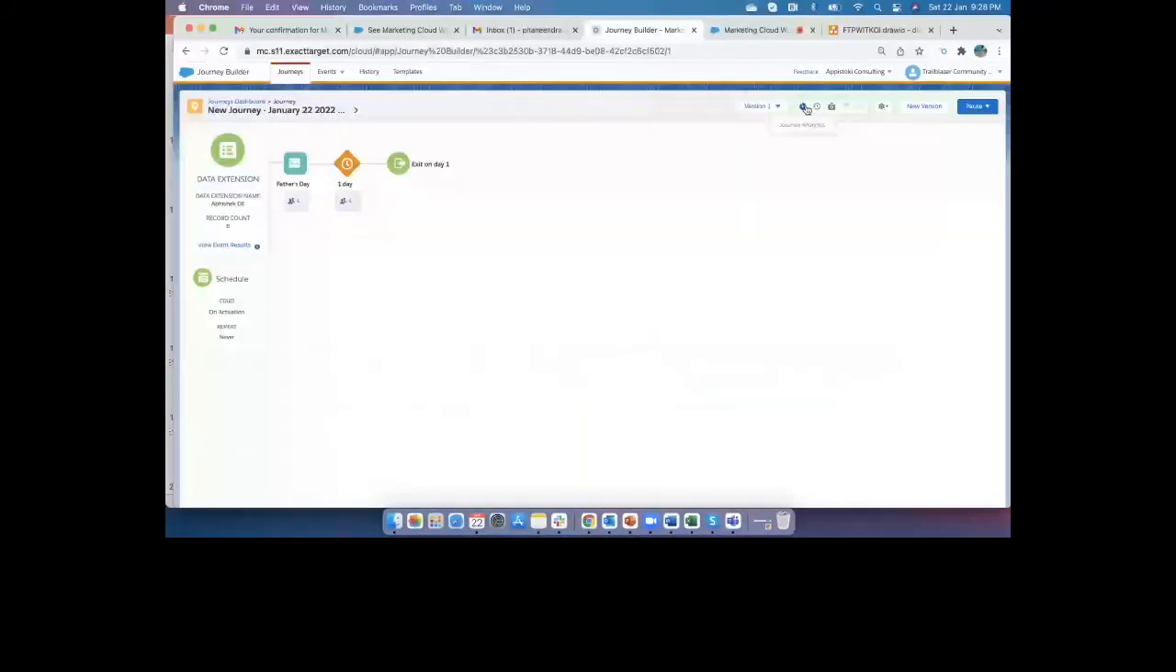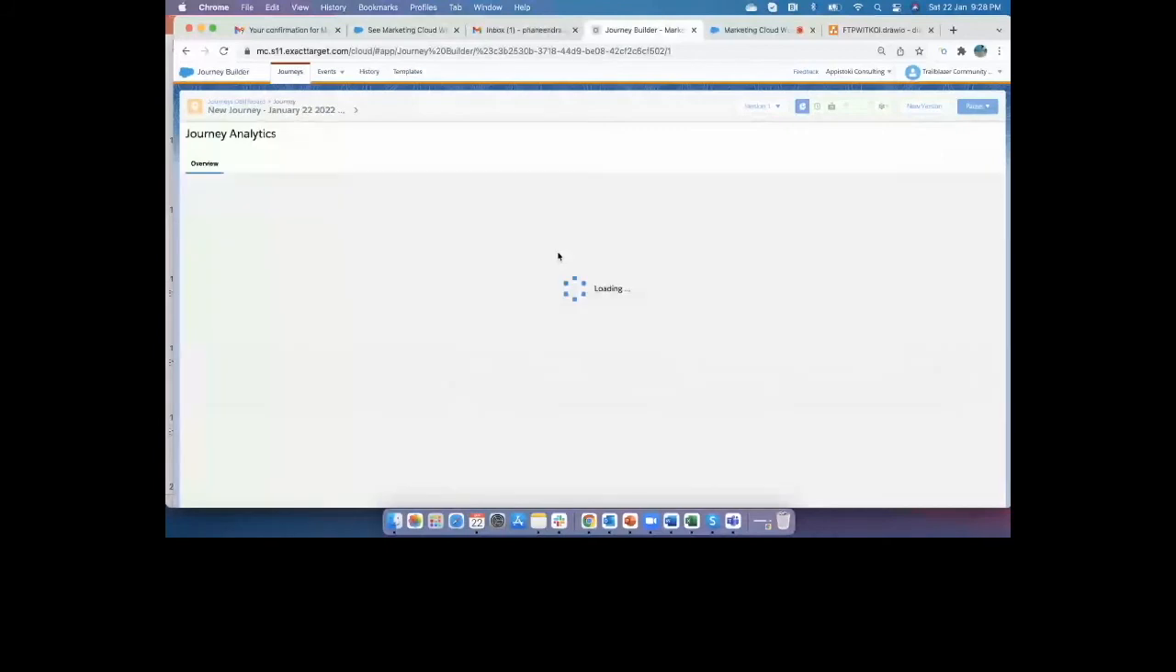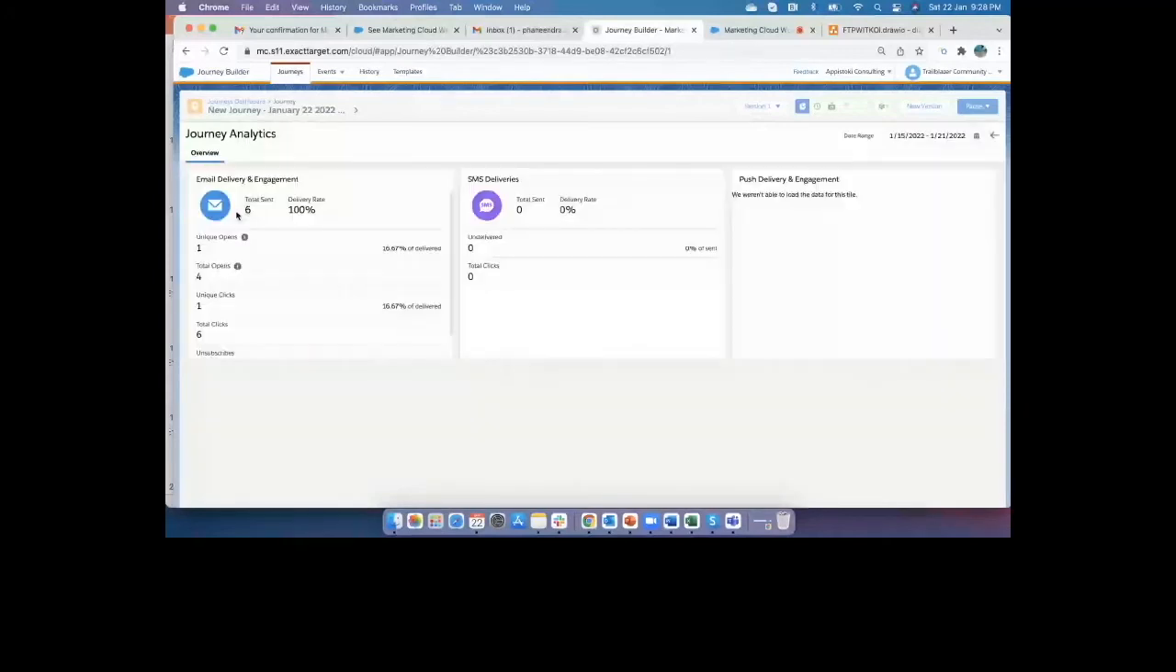So suppose I have a journey, right? If this is one of the journeys that I've created, from here you also have an option to find out your journey analytics, which shows how many sends, how many email opens, and all the stuff. From here you can see I've sent a total of 6, unique opens, clicks, total clicks, and all the stuff. You'll see the delivery rate here as well.